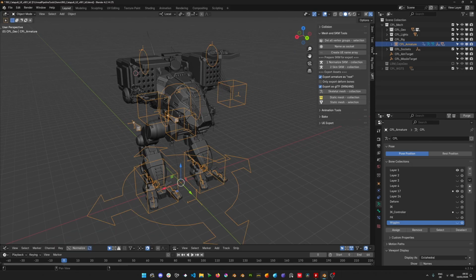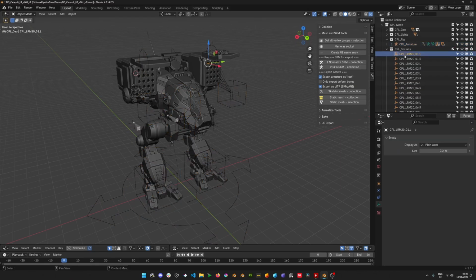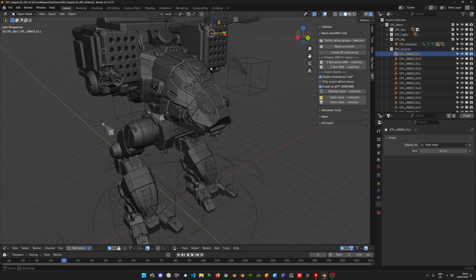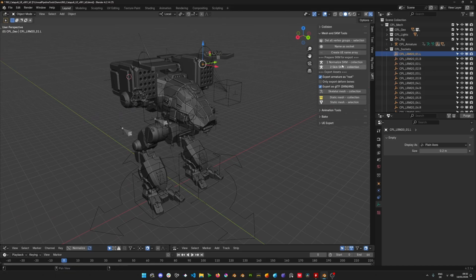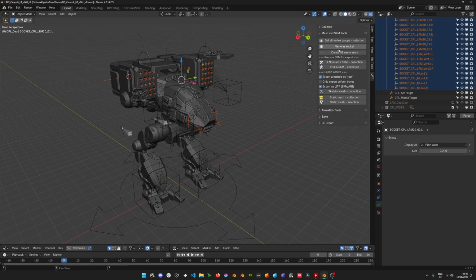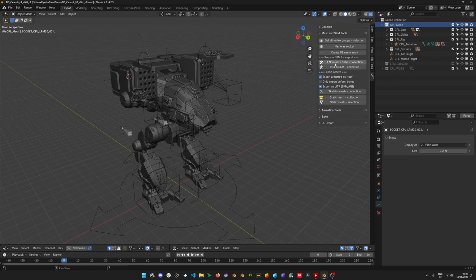so we don't need vertex groups yet. The next thing for preparation is to name these sockets properly so they are recognized by the GLTF export and import tool in Unreal as sockets and are then assigned properly in Unreal Engine. So I'm gonna select all of my sockets here, name a socket, and what it does is basically just adds a prefix. And then I'm going to normalize the skeletal mesh.